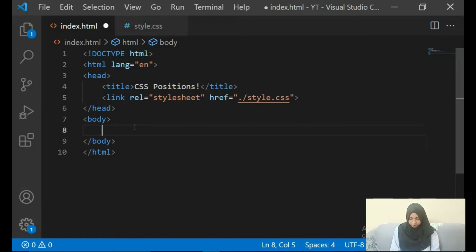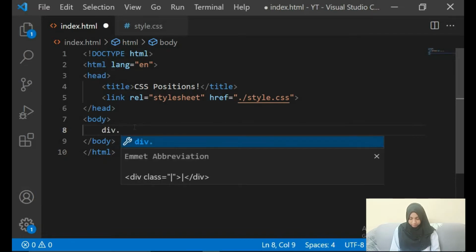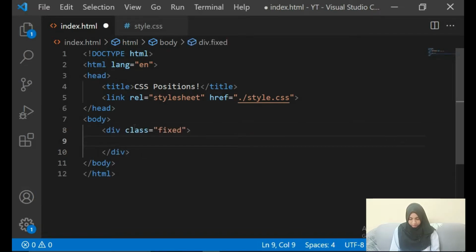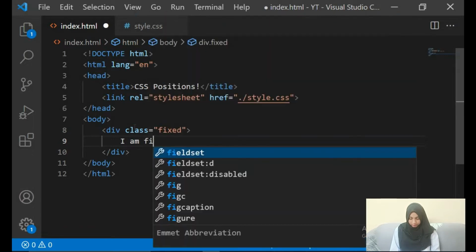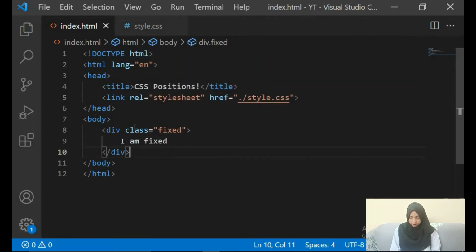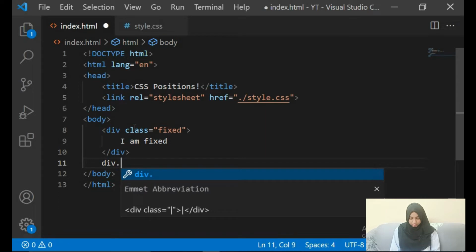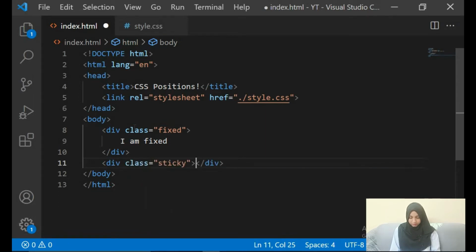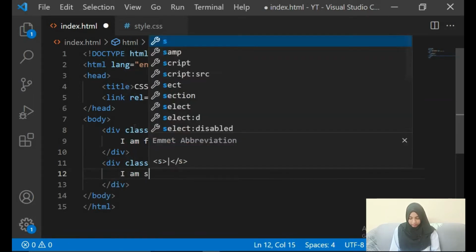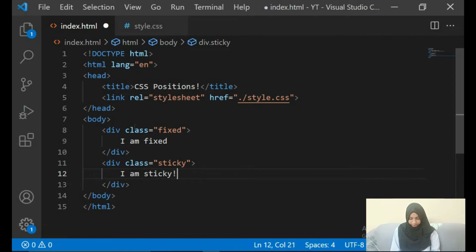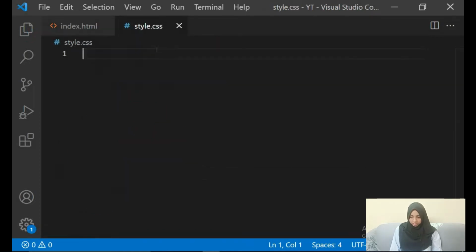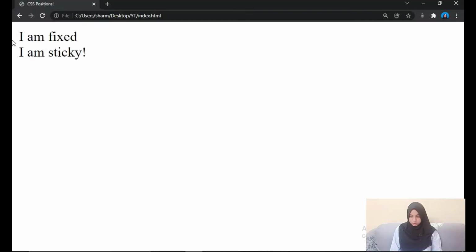So now let's start with a div whose class name is fixed, and let it say I am fixed. And here let's have another div with a class name of sticky, and let it say I am sticky. Alright, now this is what we have right now.